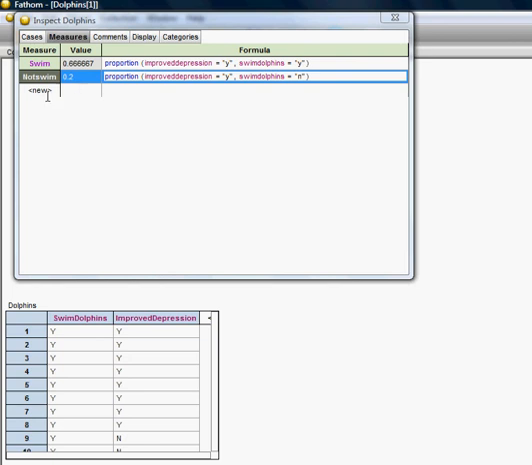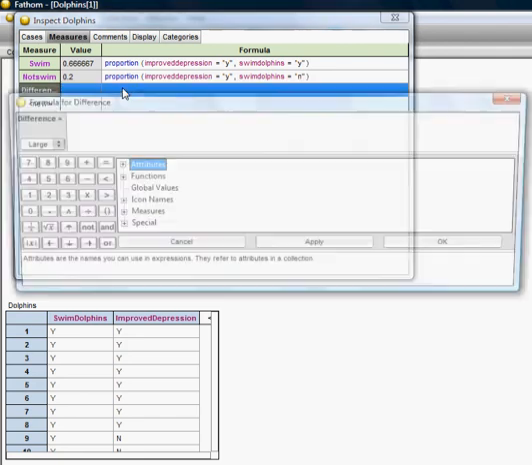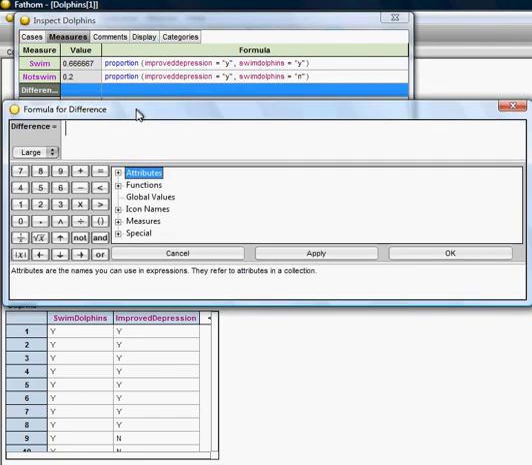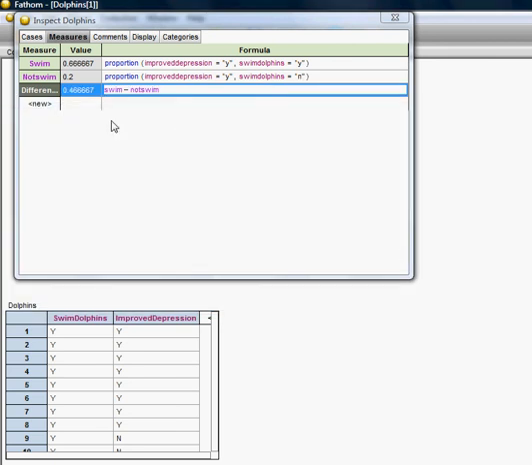Now we're actually going to find the difference in our proportions. So we click where it says new again, and we will name this one difference. And we double click where it says formula. And the formula for this one is just simply the name of the first measure that we made minus the name of the second measure. So swim minus not swim. And hit OK. And there we have a difference in proportions of approximately 0.46.